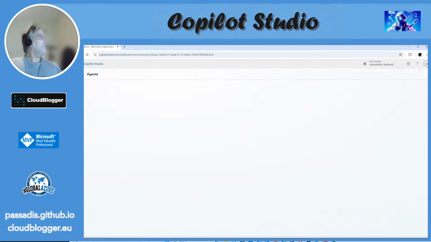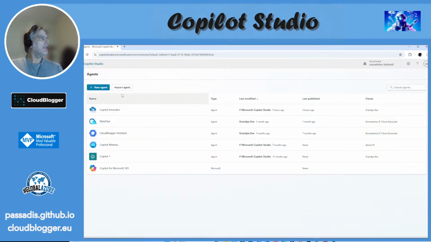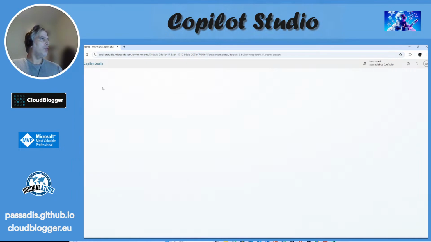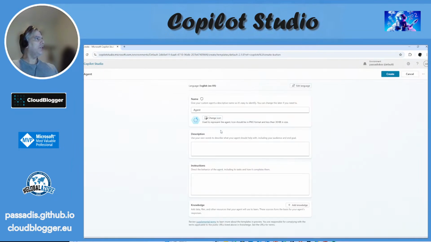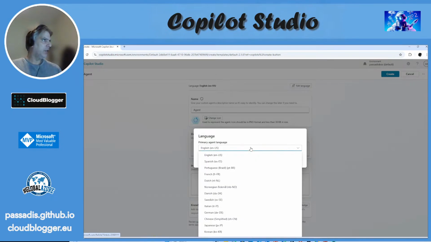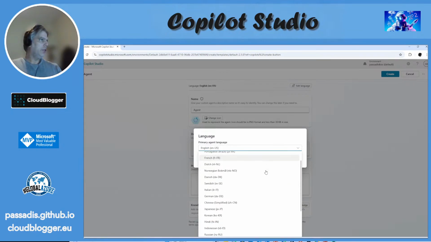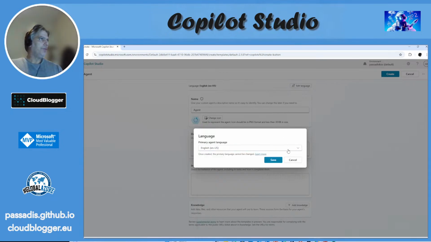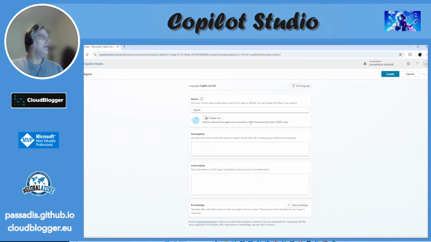In our case, we're going to see a copilot that I have already created. It's this one. But let's see the initiation process. I'm clicking New Agent here, and you're taken to this screen. You can edit the language here. We're going to stay with English, but this concerns the primary language of the agent. A lot of languages supported, and I believe more to come. Let's stay in English here.